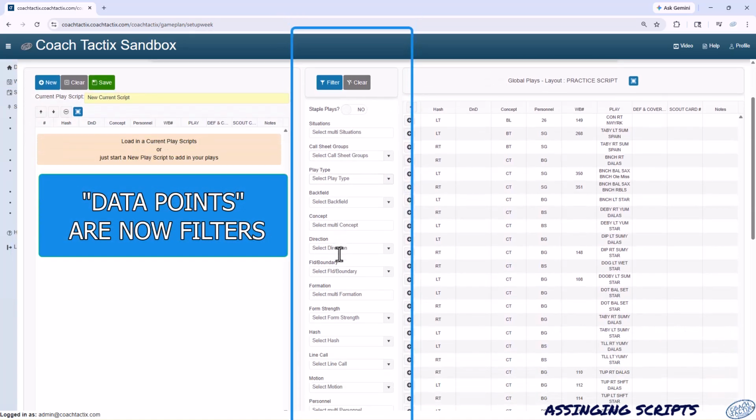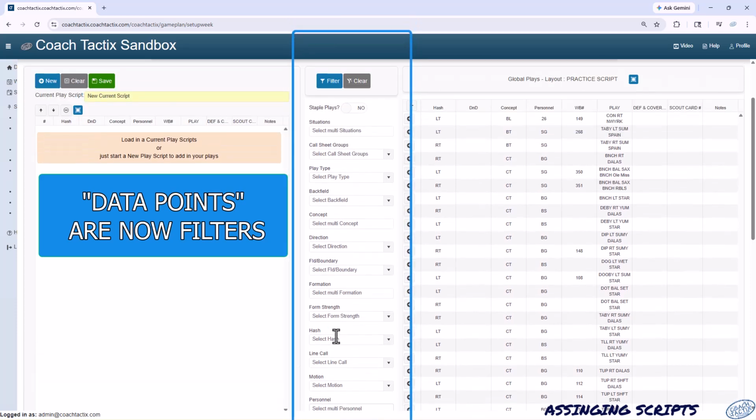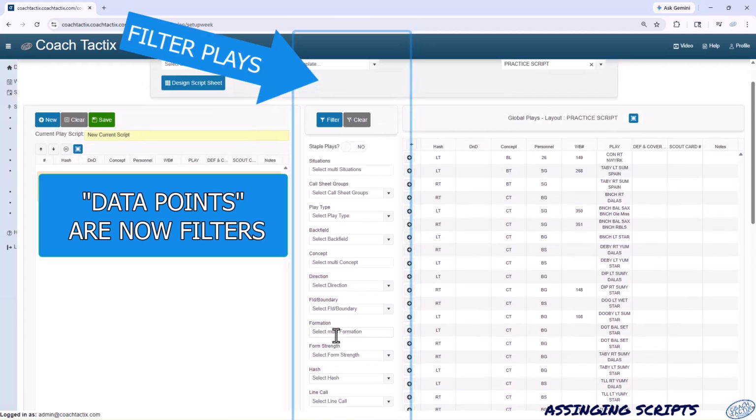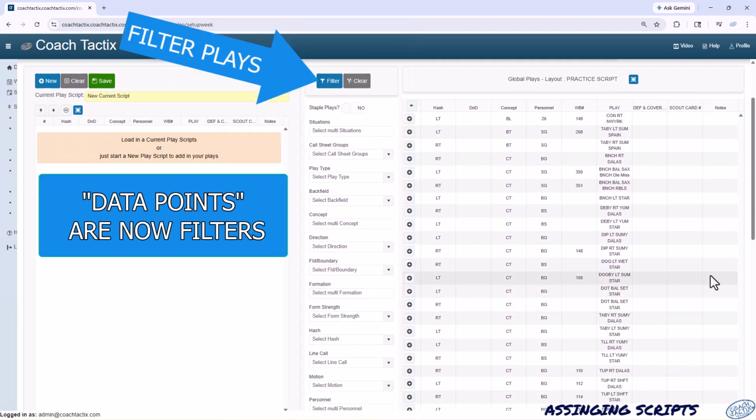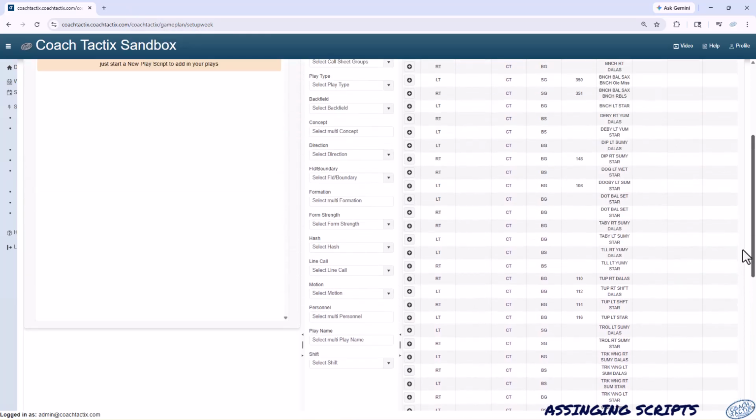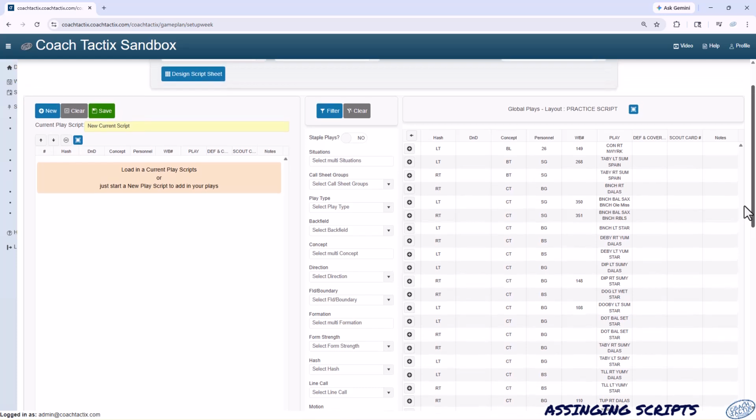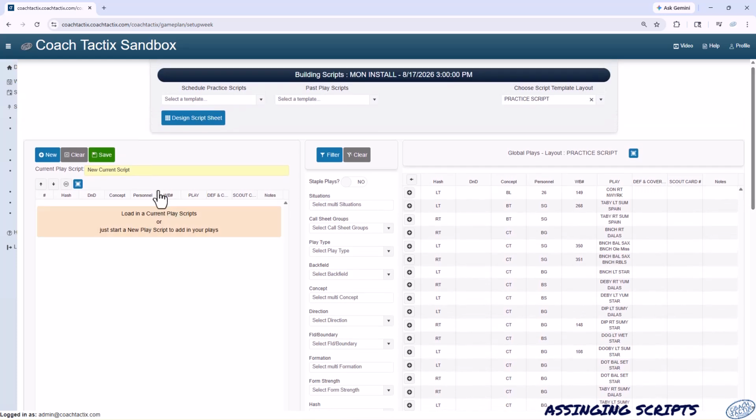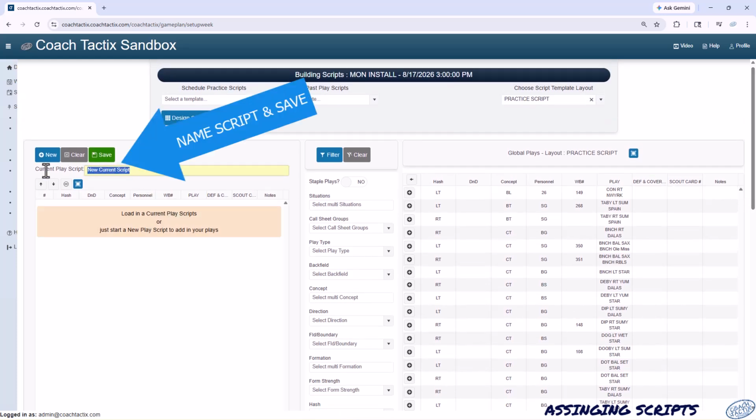Here are our data points inside here, and as we look at them, this is how we're going to filter. Right now we have 869 items in our global playbook. We're going to need to get that down. So let's start off with a Monday practice and let's do an inside run segment. We'll type in inside run.